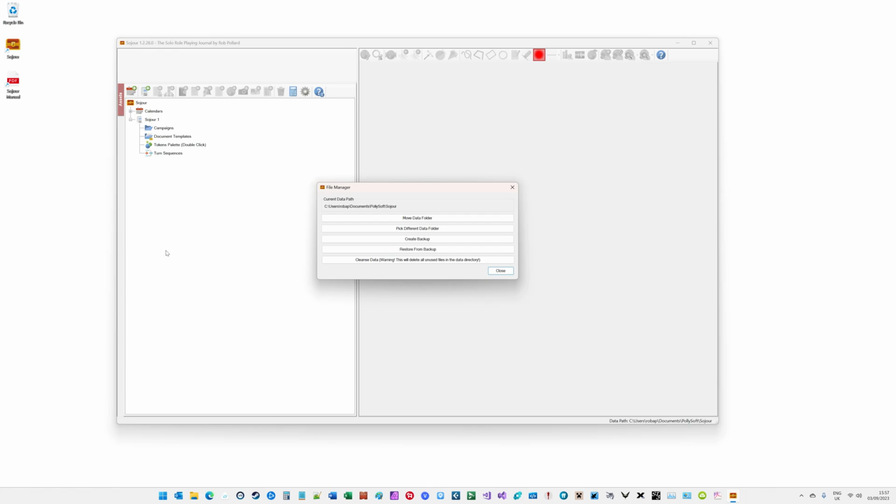So Sojour always leaves the files behind, and in that way you can browse to that directory and recover it if you need to. But the downside is that if you've been playing Sojour for a while, your game folder gets clogged up with lots of files that perhaps aren't needed anymore. So what this button does, it'll go through your Sojour data directory and find any file that's not being used, and if it's not being used, it deletes them.